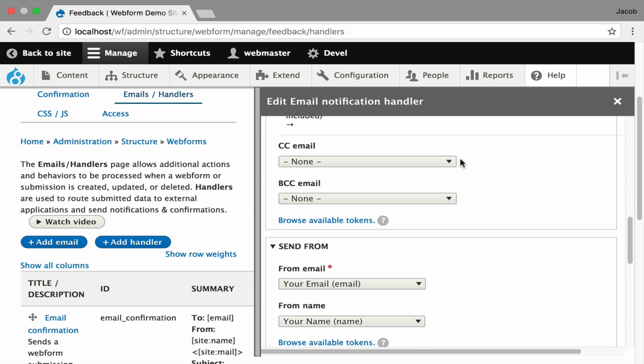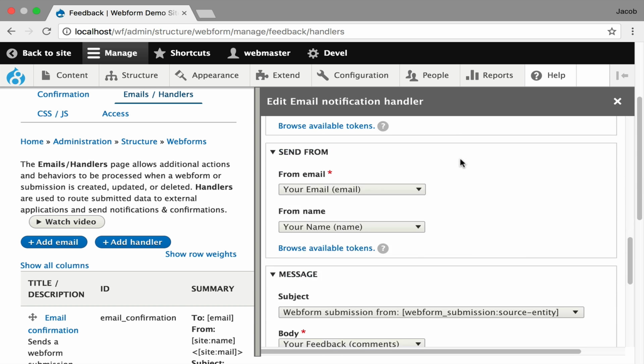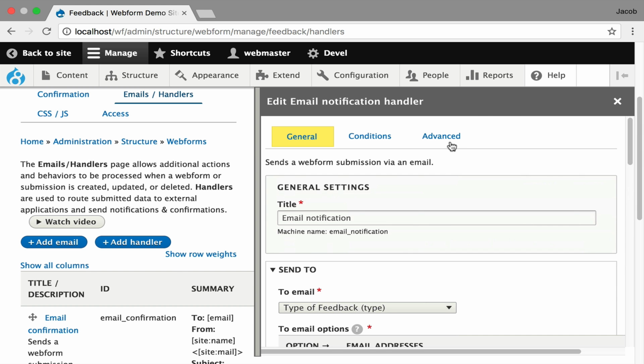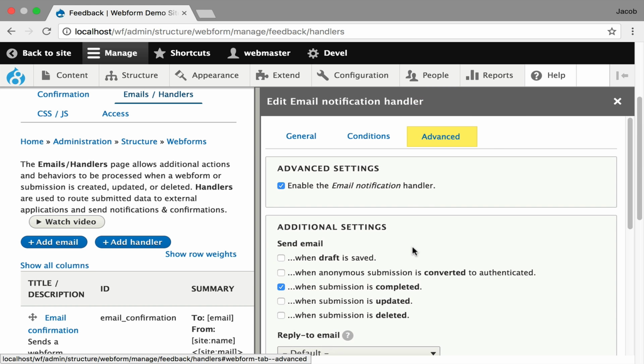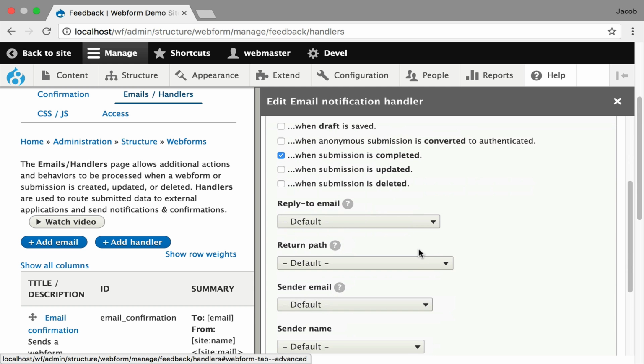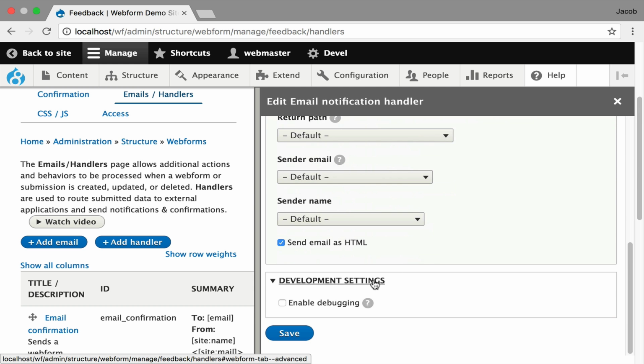Every single aspect of an email is customizable: send to, from, name, BCC, what fields, elements. If you go into advanced, you also can decide at what state in the submission process. Most people send things when they're completed, but you can send an email when a submission's deleted or if a draft is saved. And you can also change some of the header settings to prevent spam. And this is the debug setting, which will just show you the email on screen.